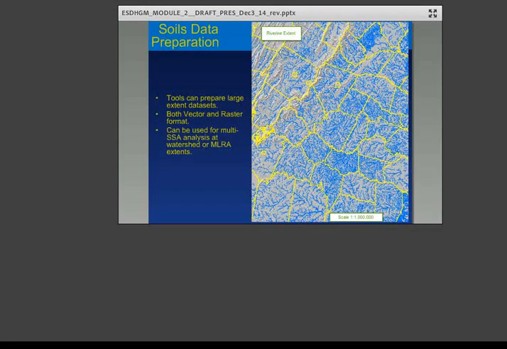So the product we make using these tools is a single file geodatabase for the area of extent that the project's going to consider. And this is where we can have multiple survey areas, as we see in this screenshot, covering a large area. These data sets can be created in both vector and raster format, and really enable us to be able to look at a large area with uniformity.